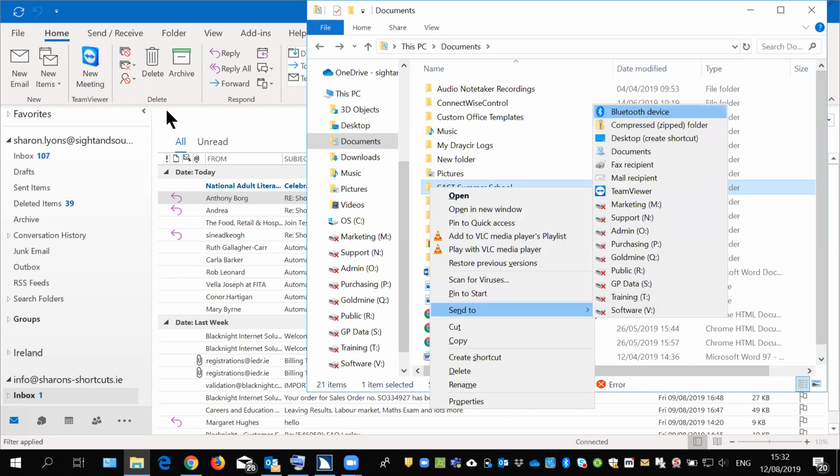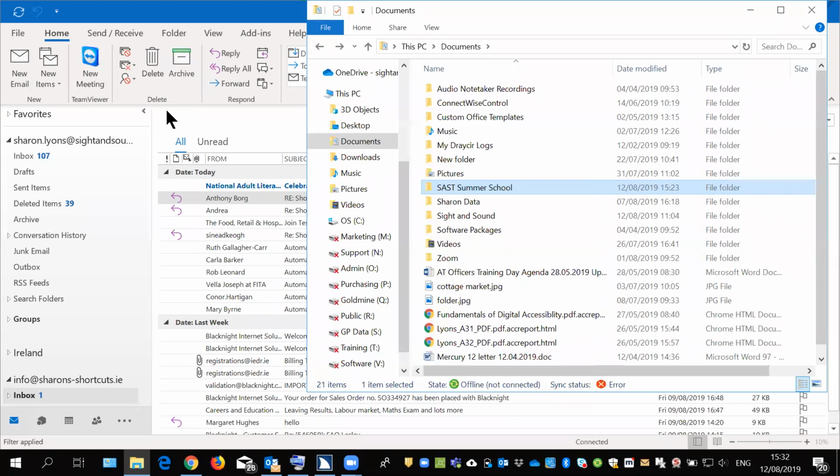Bluetooth device, and arrow down: Compress, Desktop, create shortcut. I press Enter. Leaving menus. Documents. Items view multi select list box. SAS Summer School. And I could close my File Explorer.